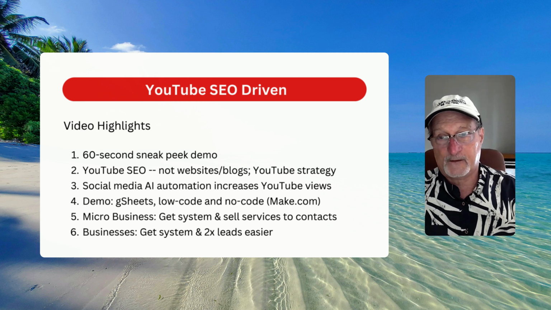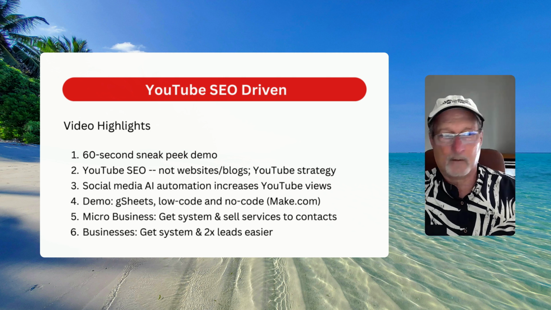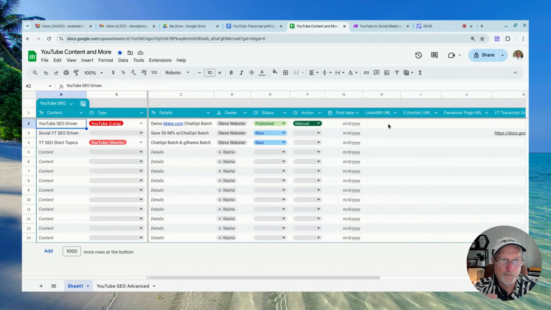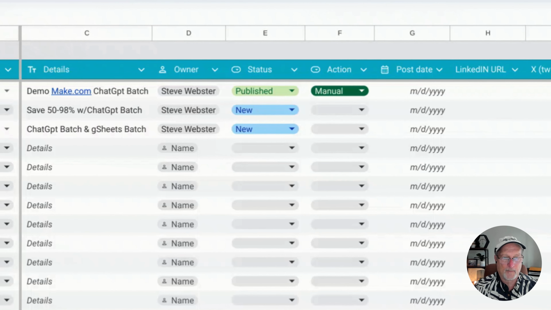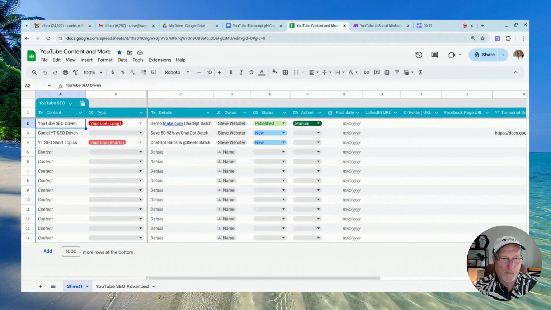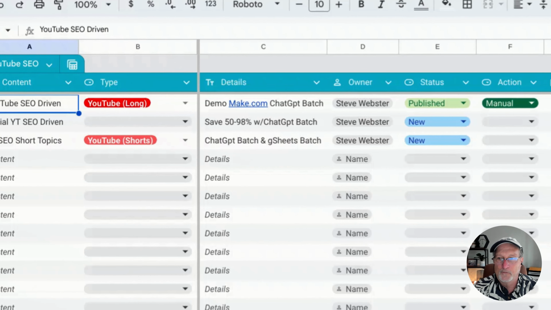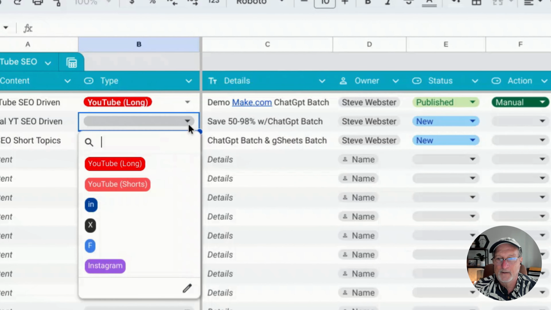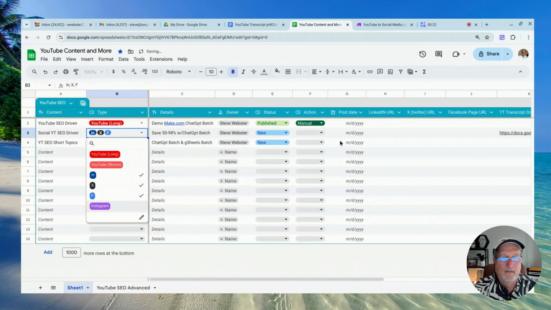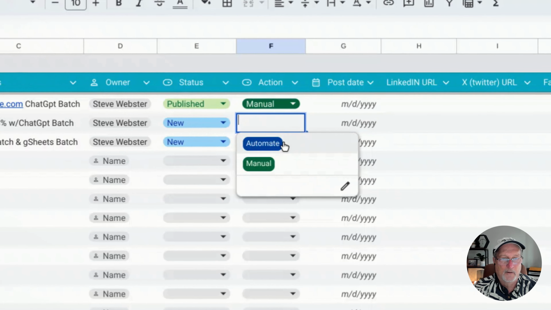First, in our video highlights today, a 60-second sneak peek demo. Let's watch it. So we have our YouTube and our channel. Now we want to drive even more traffic by posting social media content that clicks back to the video because the video has the call to action to learn more or buy something, right? All right, so to do that, we have to select the type of social media, pick these three. Then we just click automate.